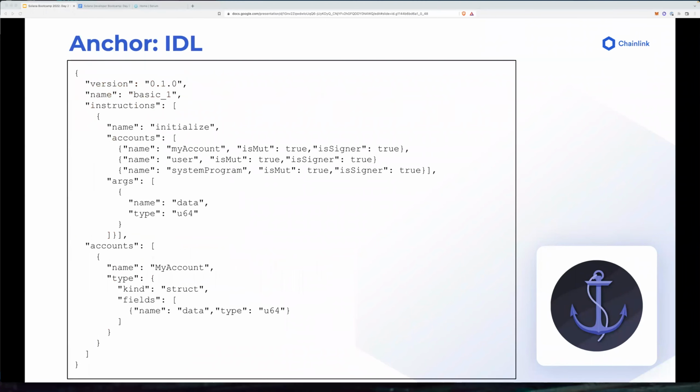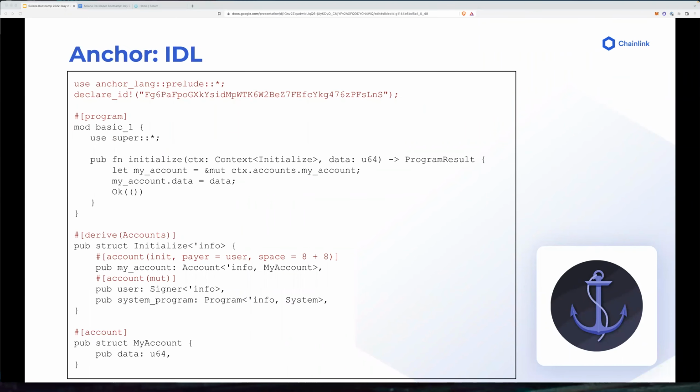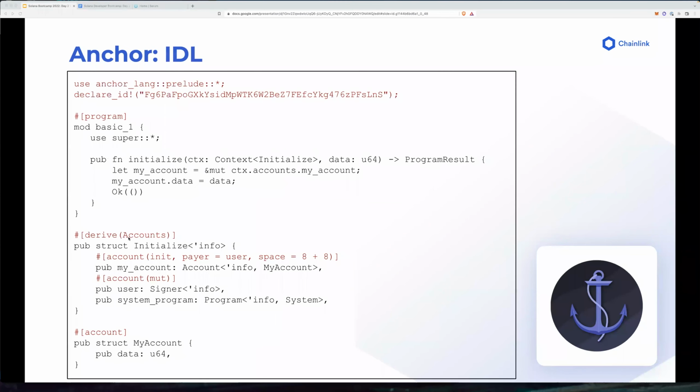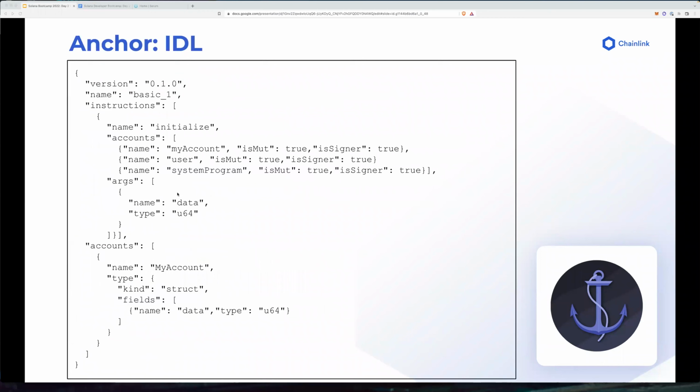So here's an example of the generated IDL file for this program. You can see we have our initialize instruction here, right? These are all the accounts that it expects: my account, user, and system program. It matches the context struct here: my account, user, system program. And then here's the arguments: data, it's of type U64, matches that. So yeah, as you can see, it kind of gives you a Solidity ABI kind of vibe.